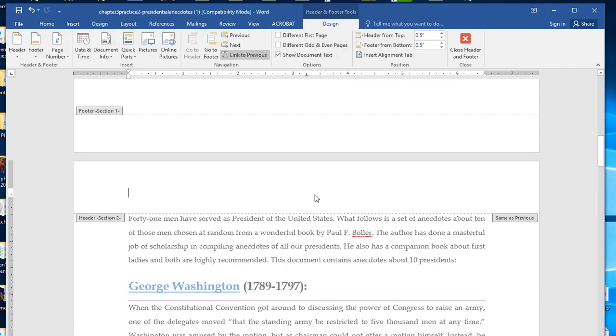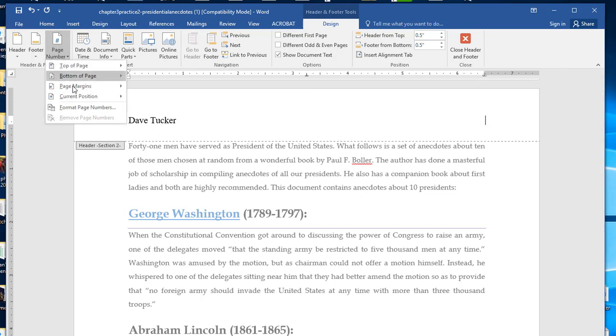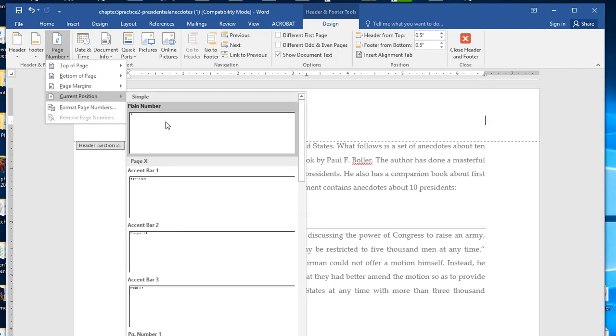So I'm going to double click on the image here in the header. I'm in the header footer mode, right? So I need to delink. Notice how that's not highlighted anymore. That's a toggle. And I'm going to put my name. And then remember the tabs. I'm going to put a right tab over here, and I'm going to tab once, well, I guess twice because that center tab was sitting there, but it doesn't matter. Page number, current position, plain.